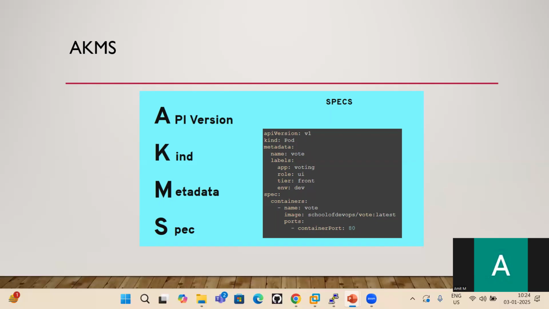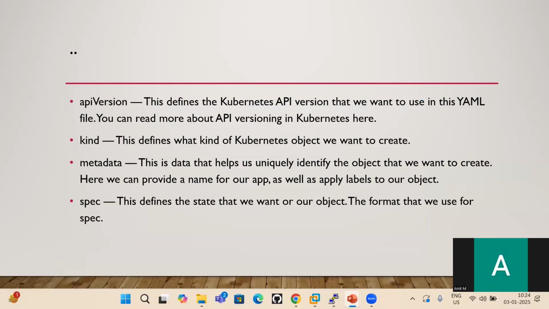Okay, yesterday in the previous session I explained API version, kind, metadata, and spec. These are the things you need to write in the YAML file. API version defines the Kubernetes API that we need to use in the YAML, depending on what kind of resource you want to create. Metadata is the identity for the object: the name, which namespace you want to create it in, and what labels you want to provide. All of this goes under metadata. The spec section is the specification for the particular thing.